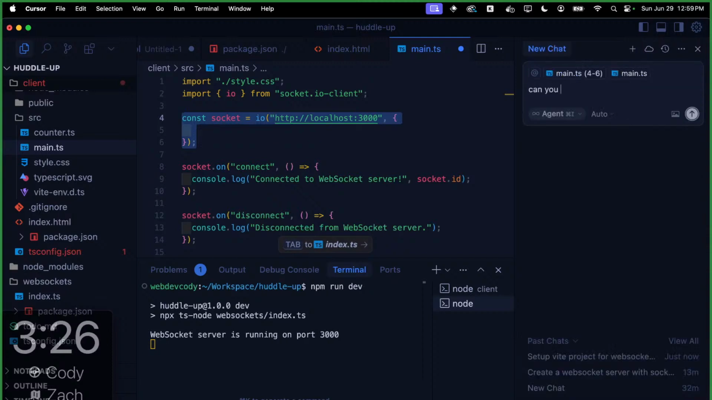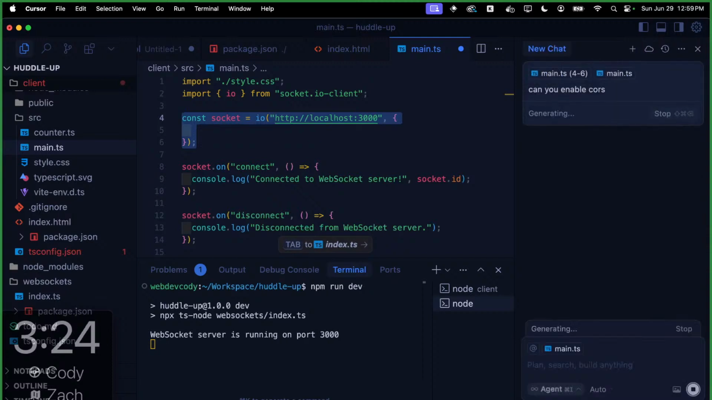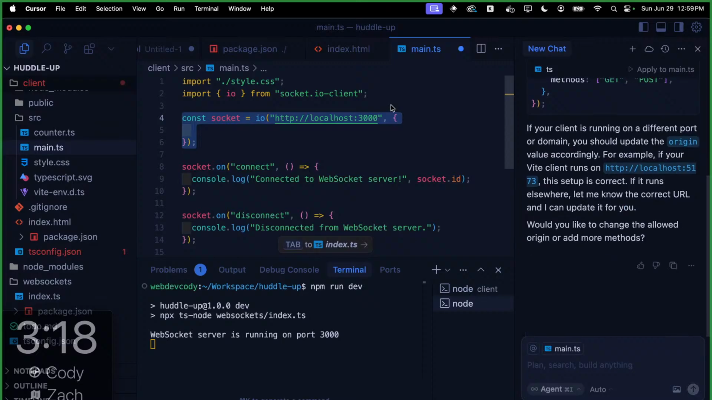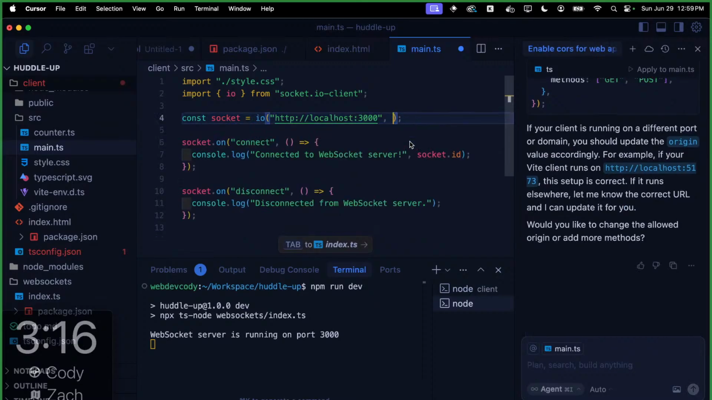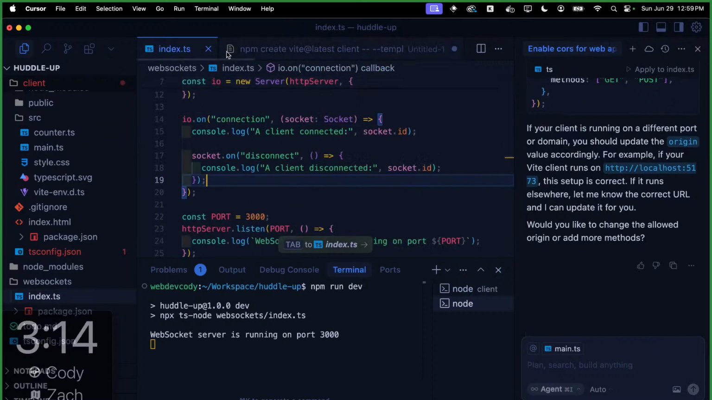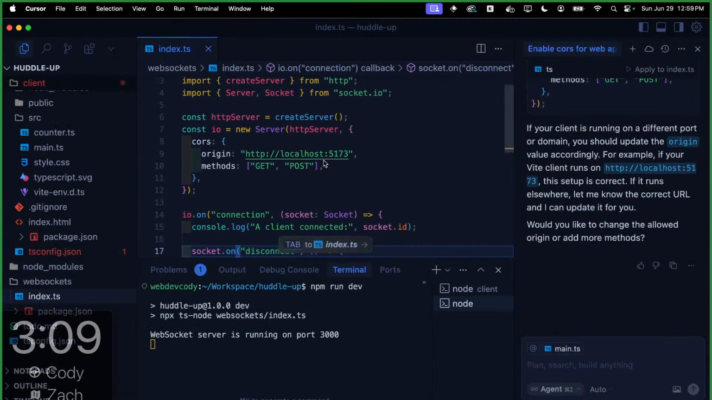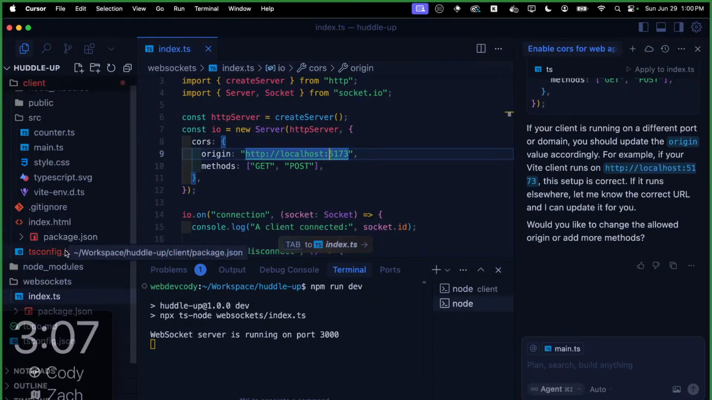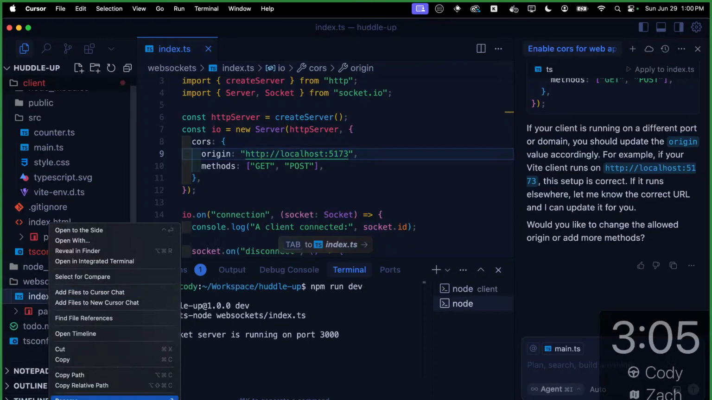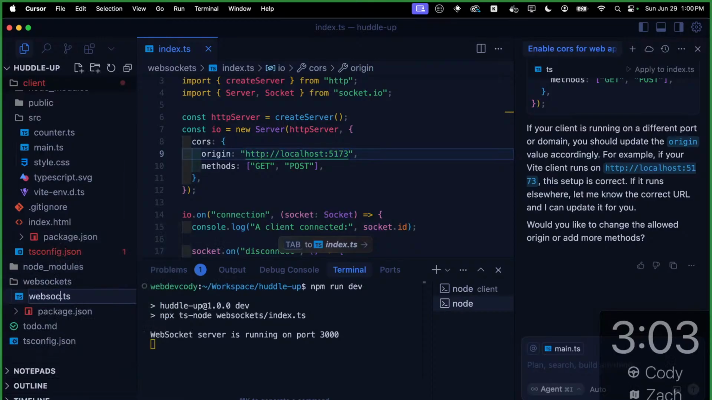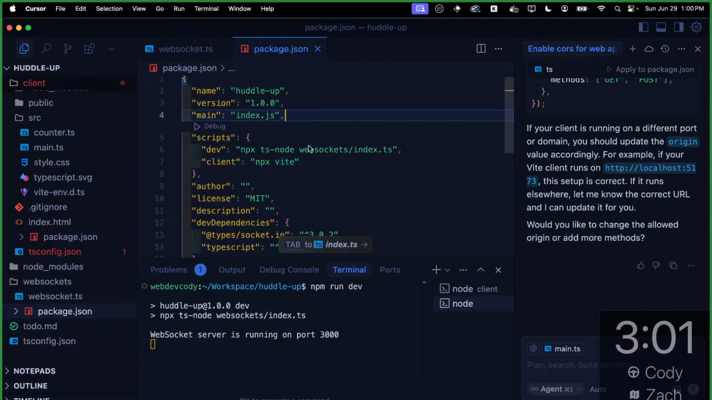Wait. Finish it off and then let's go look at what's in the server file. I don't feel like I know what's in the server file anymore. Oh, I'm looking at the client, aren't I? Yeah, you're right. Can we rename this index.ts to websocket.ts? Beautiful.